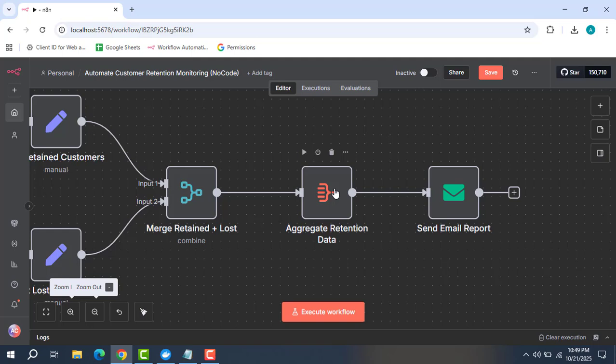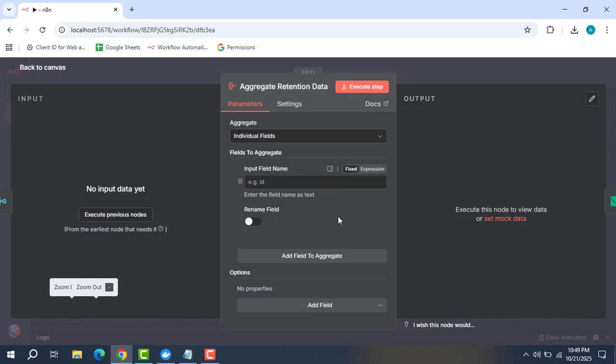Add an aggregate retention node, set operation to count, and select the field retain. Then add a condition to count only items where retain equals yes. Let's open it. This is the retention node. You can create an expression: JSON retain yes over JSON total. This gives you the customer retention percentage automatically calculated by your AI-powered workflow automation.